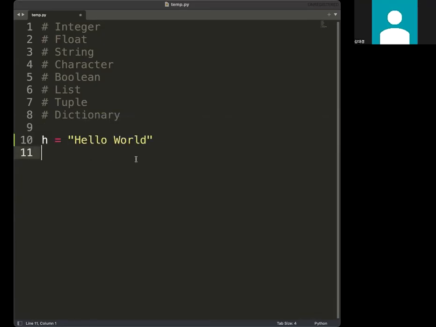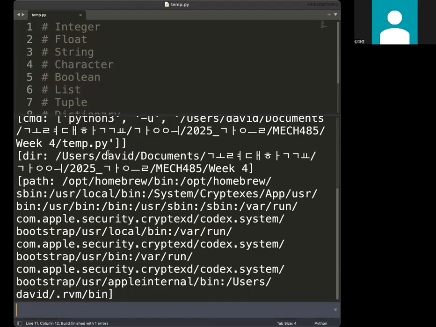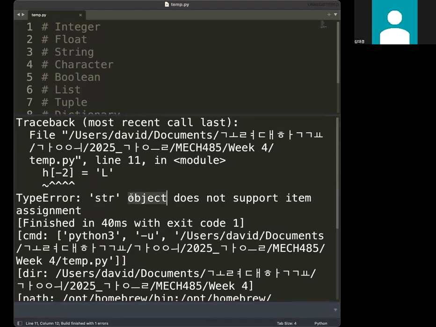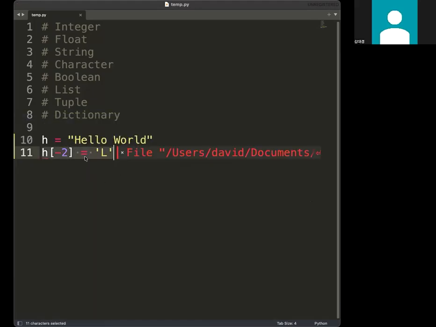String indexing, assigning a value with the indexing, is not possible when you do, for example, something like this. You see, it's giving an error saying that the string object does not support item assignment. Okay, so you can't do this.